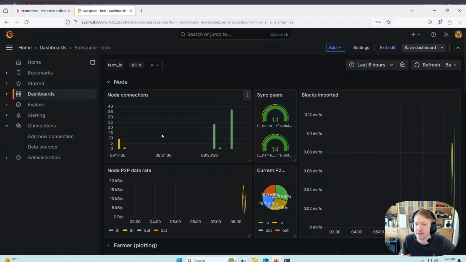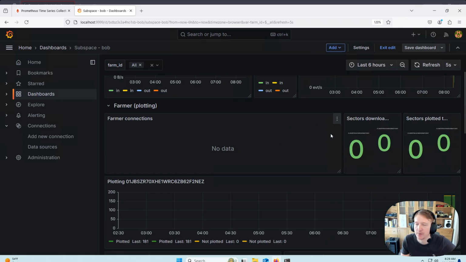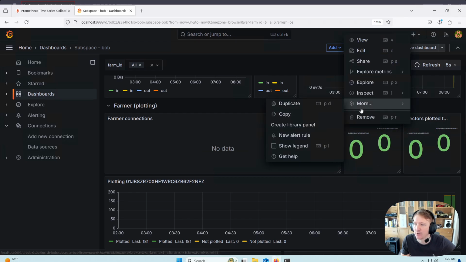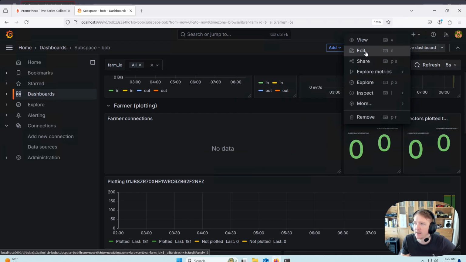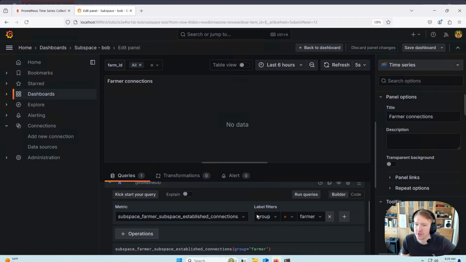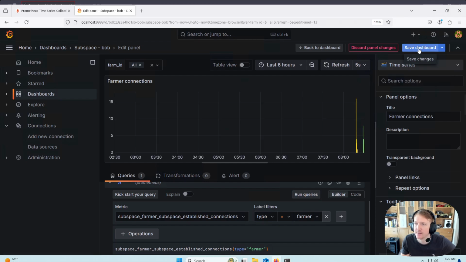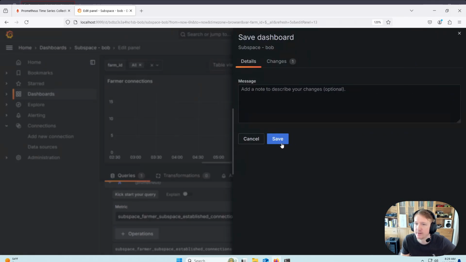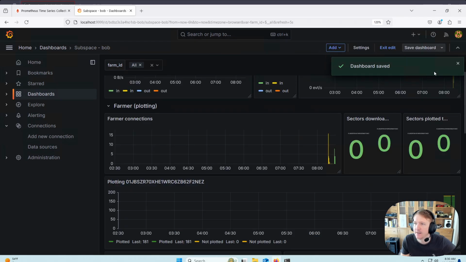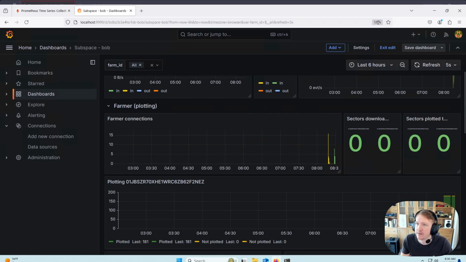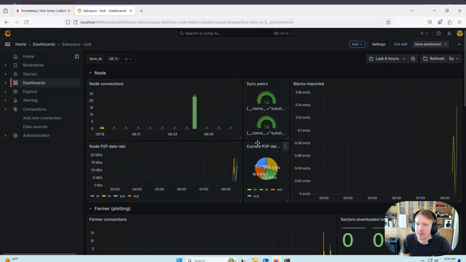Okay, that's working. Also, same with the farmer, we did type instead of group. So I'm going to go back up into edit. We're going to change this label filter to type, run query, save dashboard, save, back. And that's really it for getting this running.